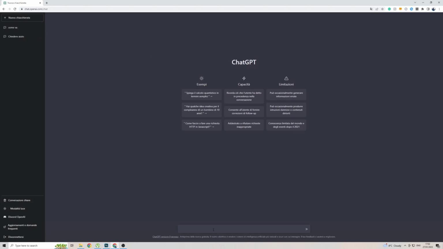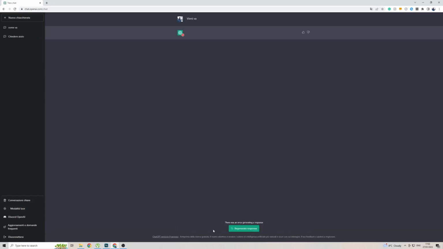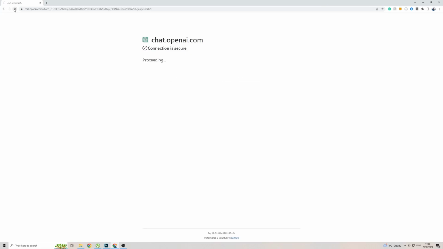Now, when it comes to talking to ChatGPT in Italian and getting text back in Italian, simply type in whatever it is that you want to type in. So I am asking ChatGPT how it is. And in some cases, you might get an error. So if that's the case with you, simply just refresh ChatGPT and it will work as normal.